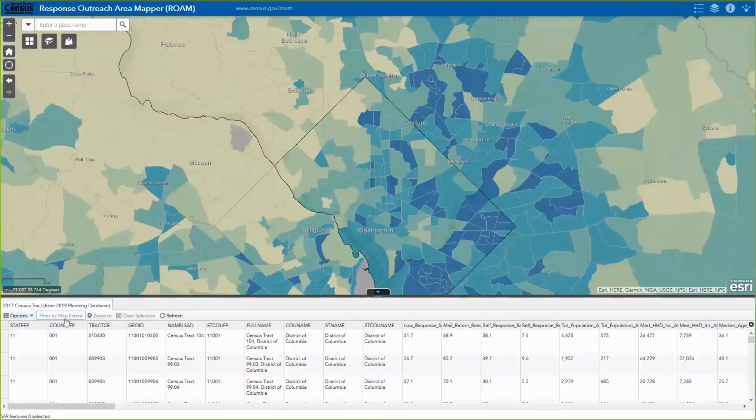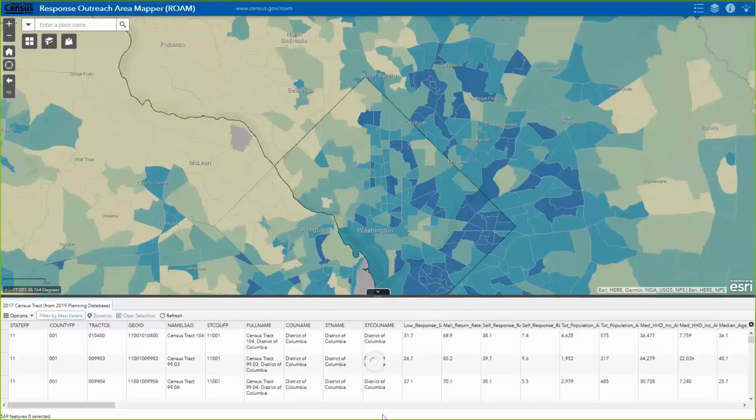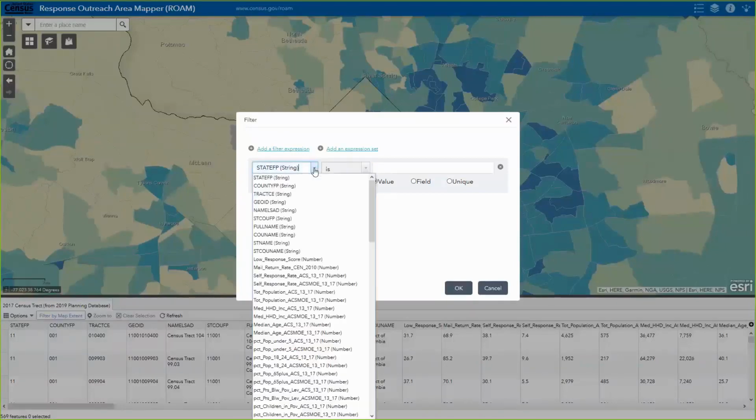So I have the filter by map extent button on this data table, and I access the data table by this simple little tab down in the bottom here. So I'd like to go ahead and use the options and filter tool and add a filter expression to this map. So again, I'm accessing the data for all of the census tracts that are currently in my map window.